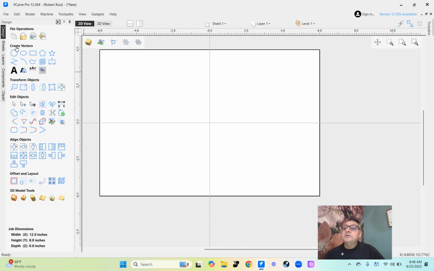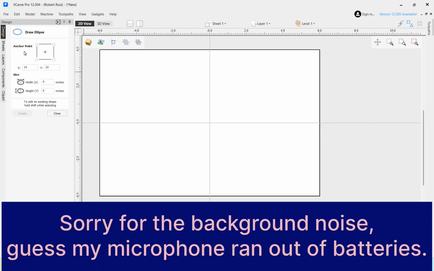Okay, so we're going to be over here in the Create Vectors tools. Instead of the rectangle like we did last time, we're going to choose the Draw Ellipse. And once you select that tool, you do have an option of entering the exact size that you want. Or the other option is to move your mouse onto your material and simply click and drag.